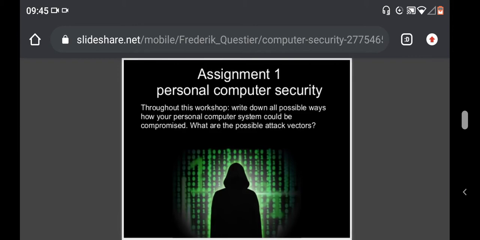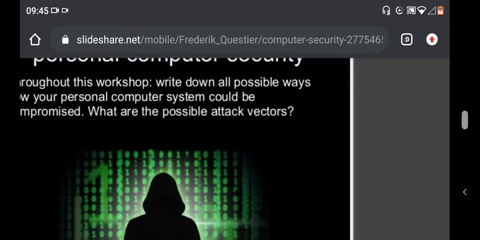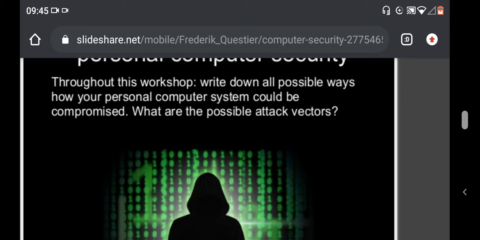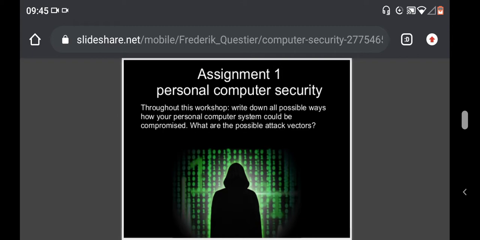Personal computer security. Throughout this workshop, write down all these possible ways on how your personal computer system could be compromised and what are the possible vectors or attack vectors. So you just have to write down the possible ways of how your personal computer system could be compromised or be actually at risk or in danger. So what are the possible attack vectors or reasons?